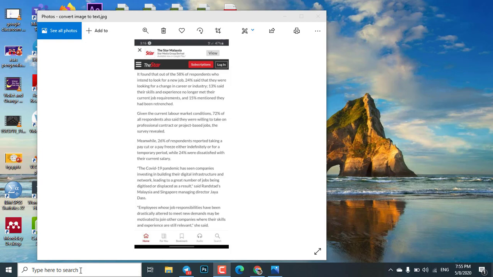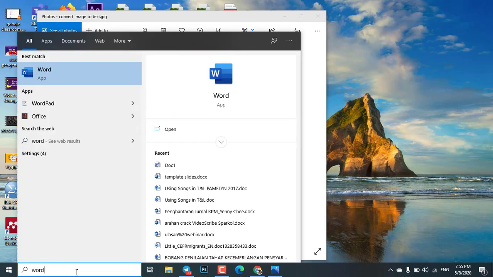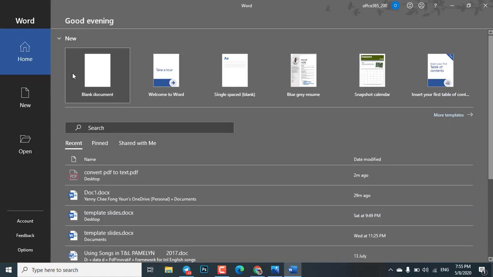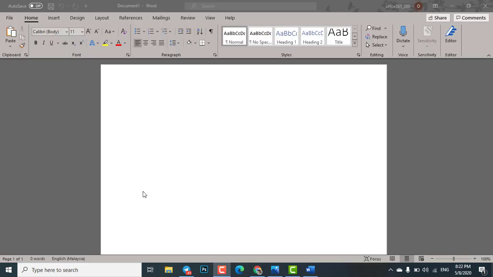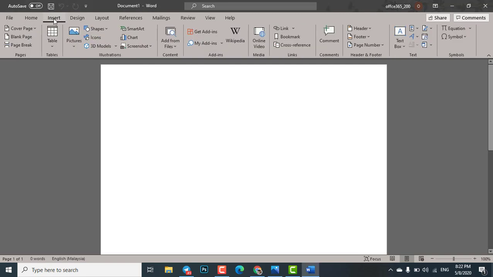First, we have to go to the taskbar and type Word. Next, go to Word. So now let's choose a blank document. Okay, we're going to insert the image into Word. So we shall go to the Insert menu here, click on it, and then go to Pictures.